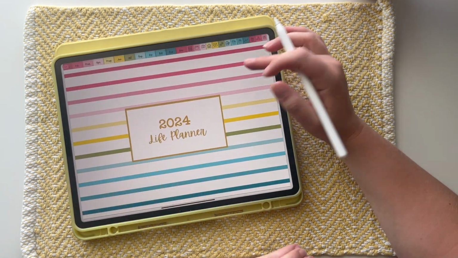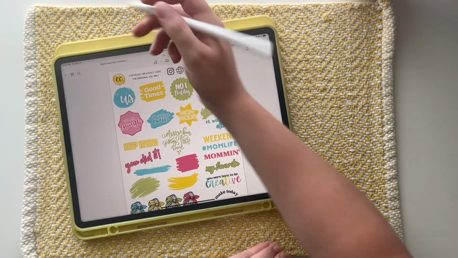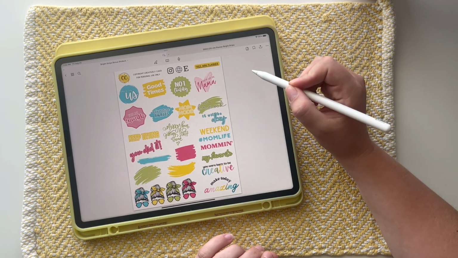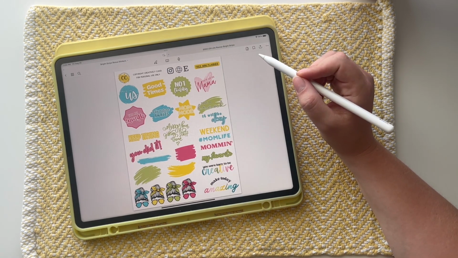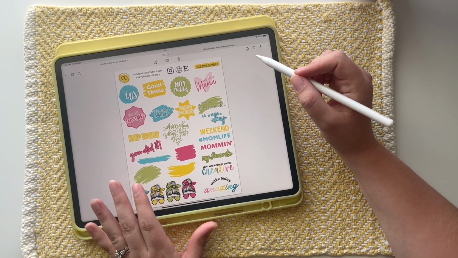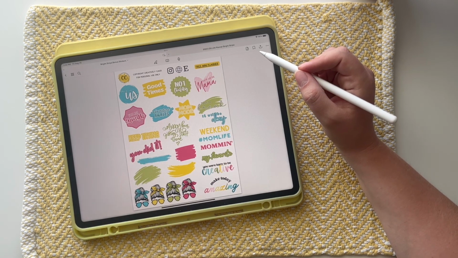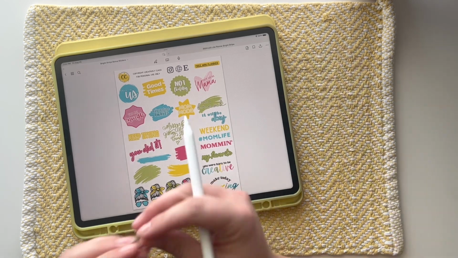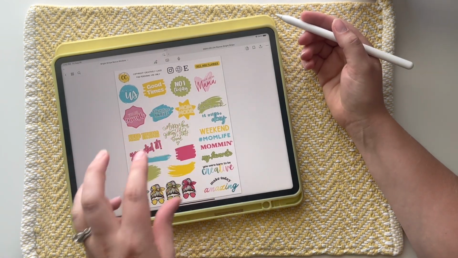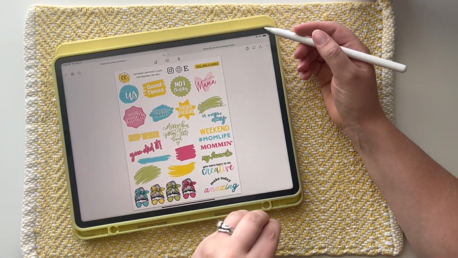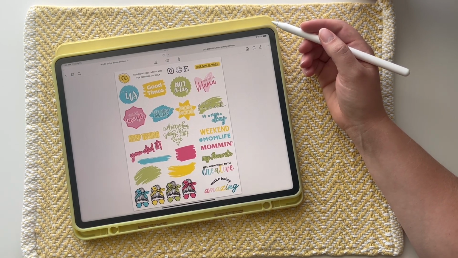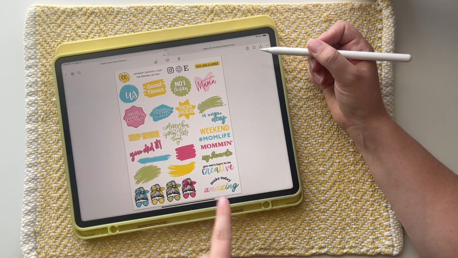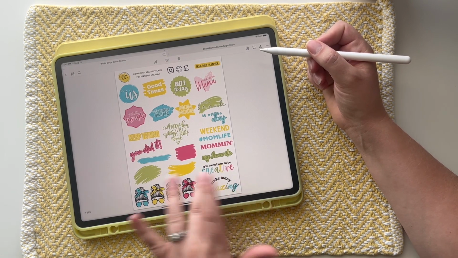Along with the planner, you're also going to get some stickers. These are stickers that coordinate with the planner. Each different version of the planner is going to come with stickers that are very, very similar. They just match the aesthetic of the planner that it comes with. So these ones are very bright and fun, whereas the ones in the boho ones are going to be more of a boho style sticker. Okay, so we've got some cute, bright, fun sayings here, and these cute messy buns.